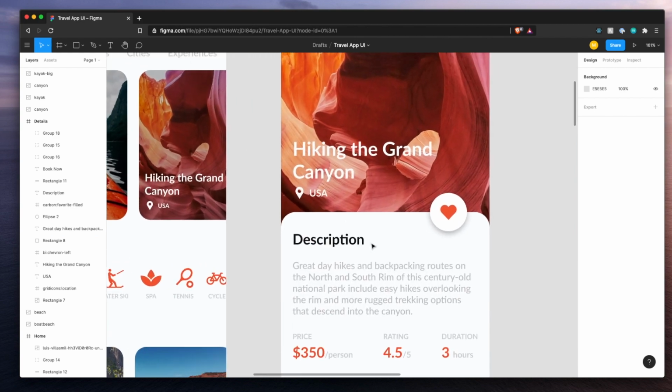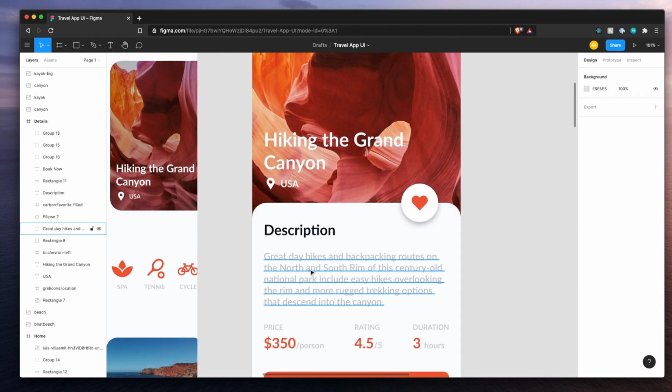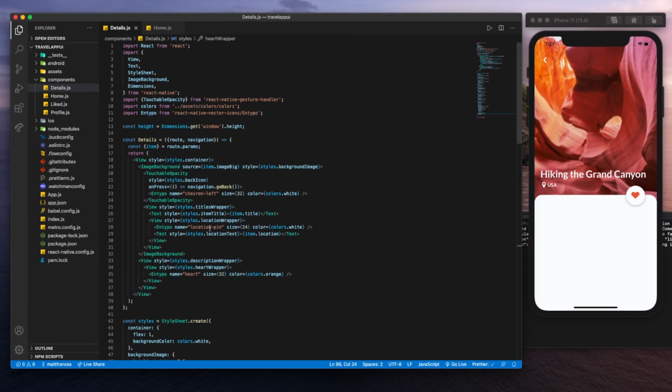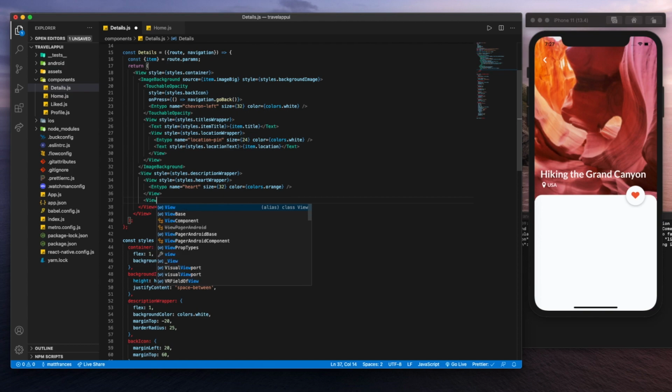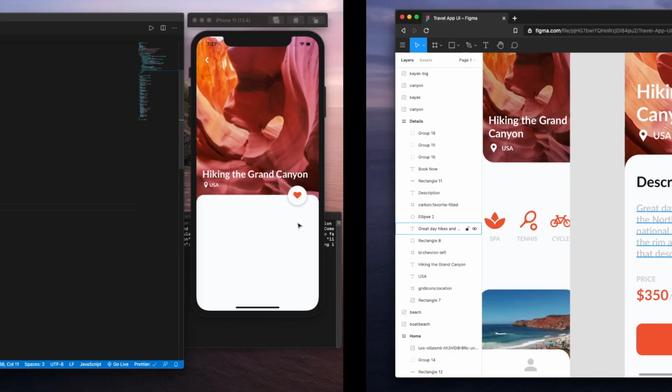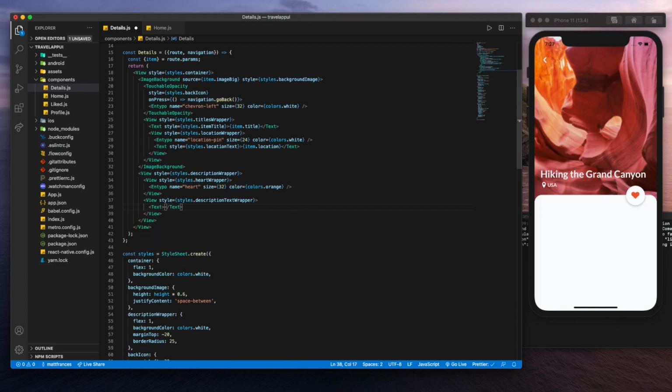So the next step now, let's get this description item here, and then all this text as well before moving on to the Book Now button. So jump back up, create a new view. This is going to be the description, so styles.descriptionTextWrapper. So it's going to hold these two text items. So the first one is going to be text description. We'll give it a style of styles.descriptionTitle.